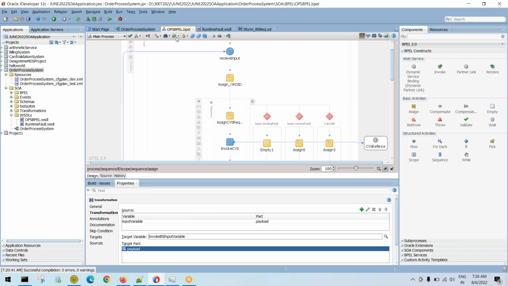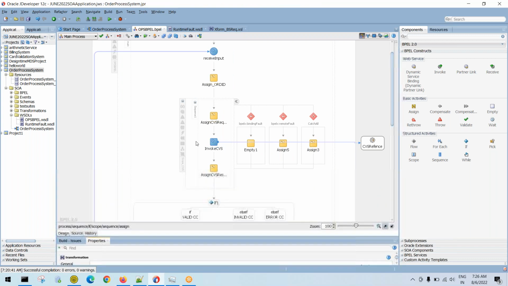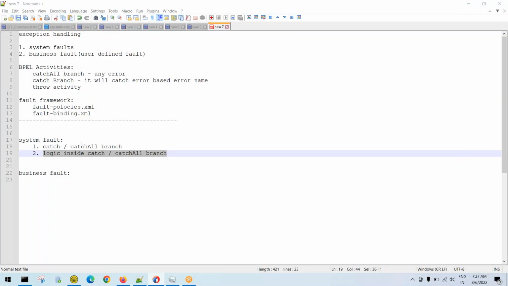If you go back to the order processing system, you can observe your card validation system scope. Here we configured a catch branch and catch all branch, with some business logic inside the catch branch. It can be any kind of business logic, it's not just an assign activity. Here you can configure sending an email notification, calling an external web service, inserting the error information in a table, anything you can do. So this is the step required.